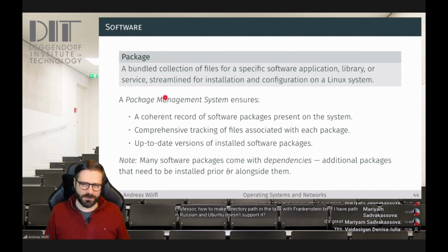So the package management system keeps a record, tracks things, and keeps all versions of installed packages up to date, so package updates as well. But let's talk about dependencies, because dependencies are annoying.